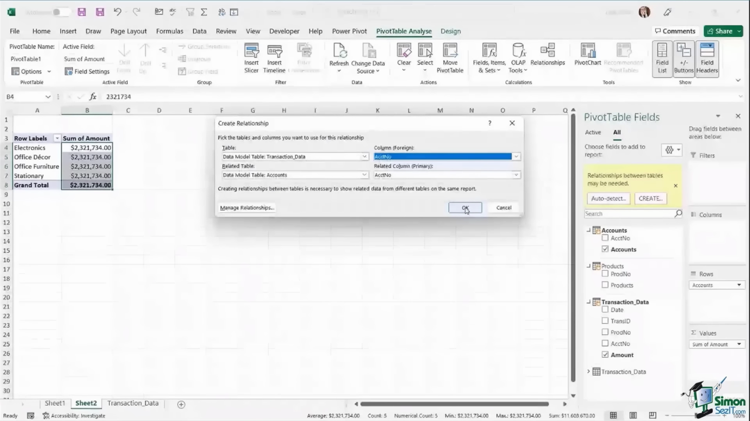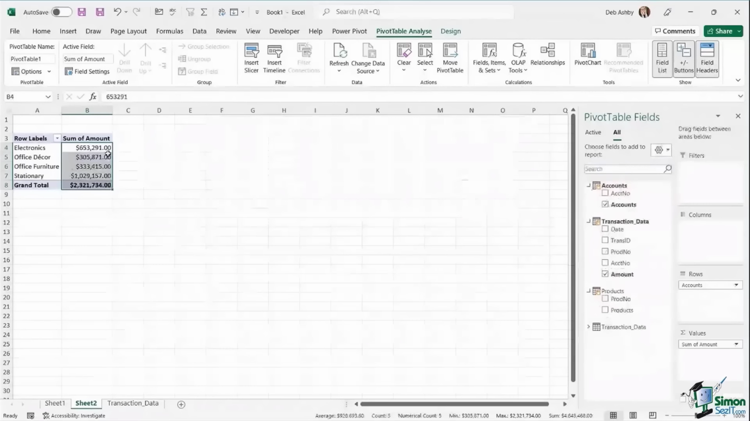Now, as soon as I click on OK here, check out what happens to the pivot table. You should see that those numbers work themselves out. So let's click on OK. And there we go. It is now working. Because we've created that link, Excel knows how to do the calculations. So we've created a link between the accounts table and the transaction data table.